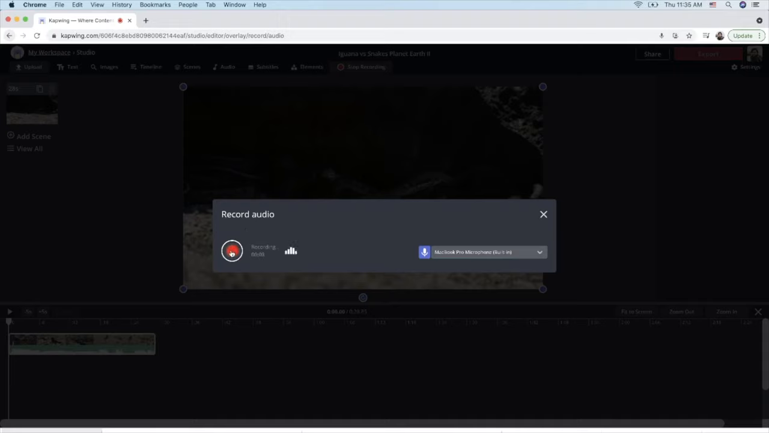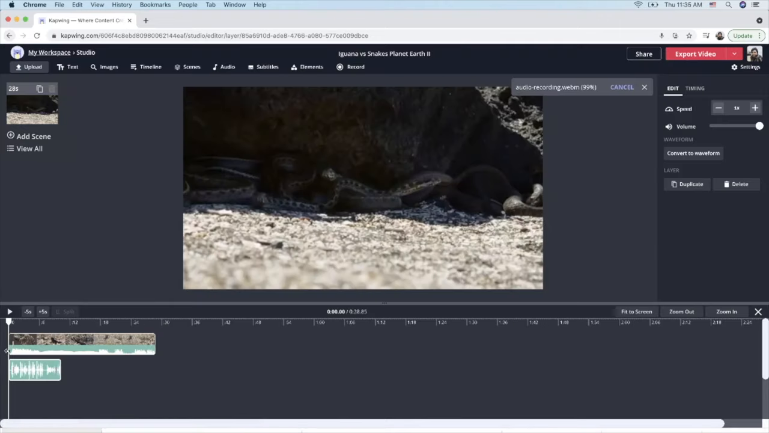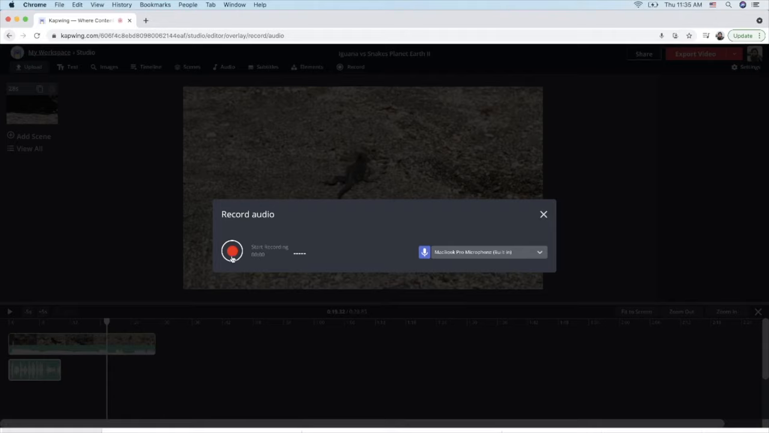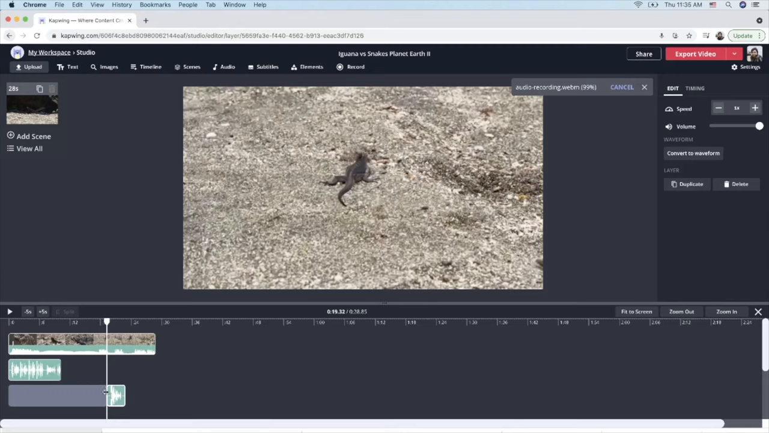Okay, and then when you're done, you're just going to click the red button. And then you can see that it drops right wherever this sort of timeline marker is. So if I record another one right here, and I record my audio again, and I record, please don't eat me, you snake, then it will place right where the marker is again.